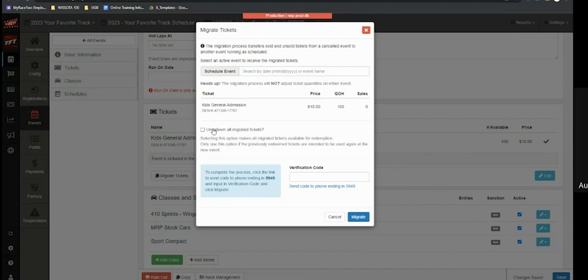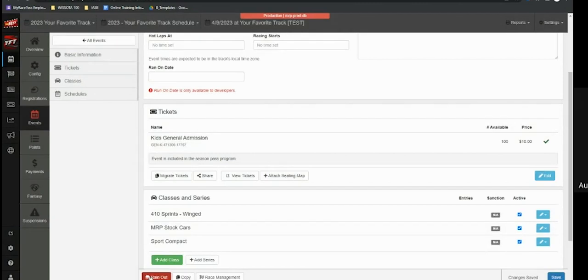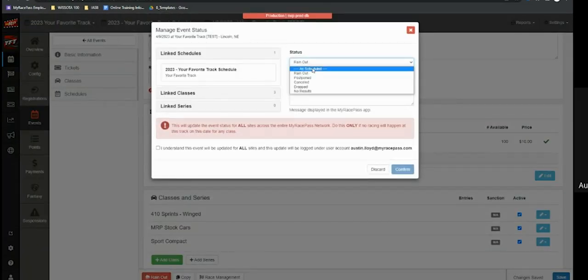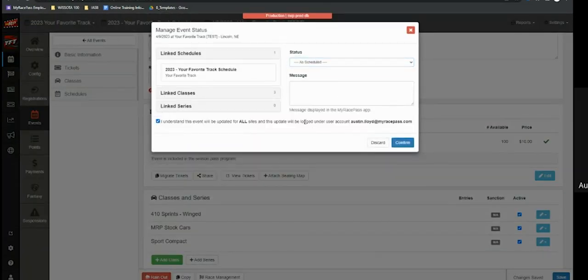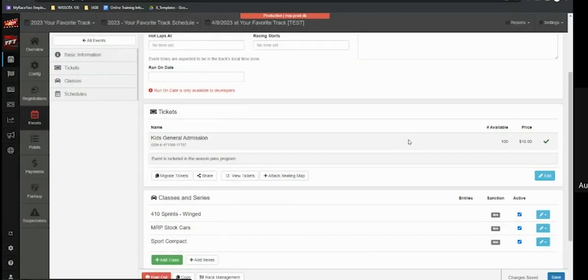So if your rain out actually happened after folks had showed up to the races, after you'd redeemed their tickets, you can unredeem, quote unquote, those tickets in this screen so that they can be scanned again at whatever race night you're selecting above. Then just press the migrate button and you're all set there. I'm going to uncancel this race. There we go. That's the first way to add online tickets.